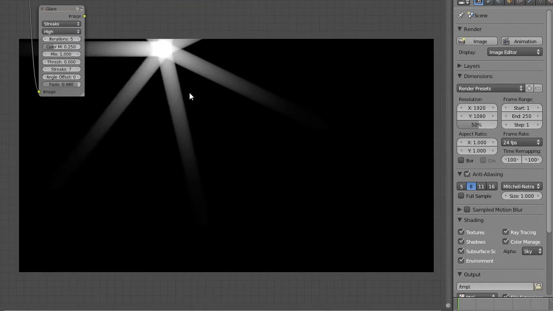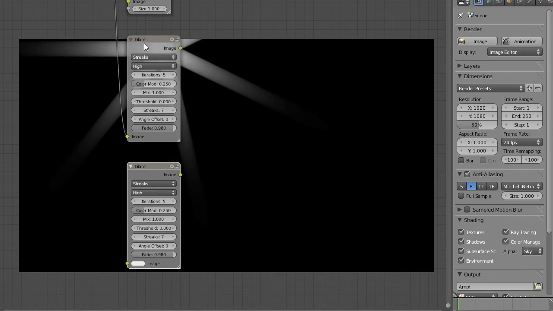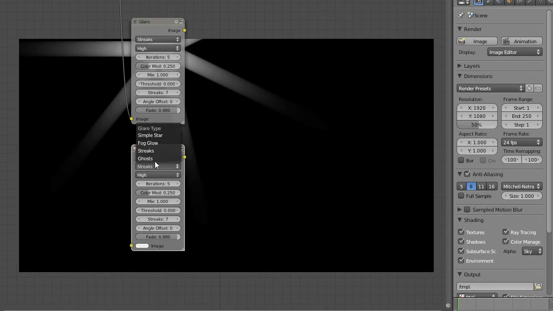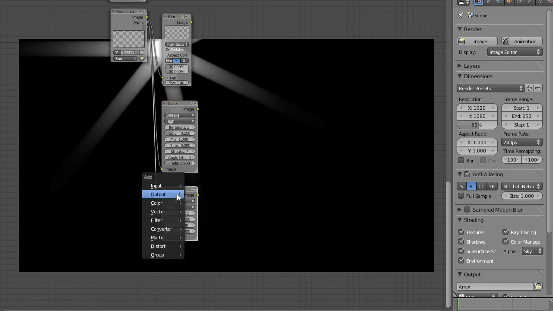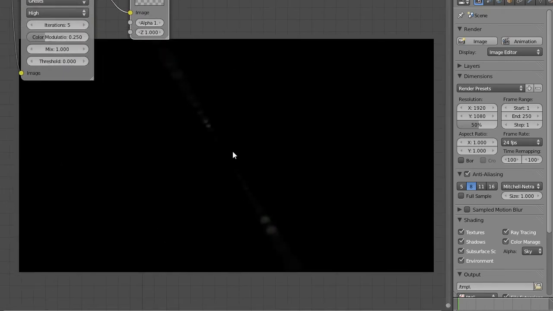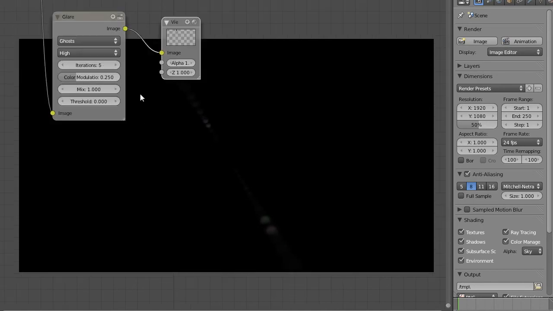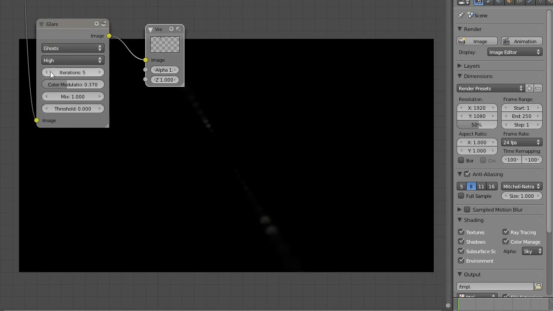Oh, cool. All right, now to get the flare effect, like those little beads coming down and hitting the camera, we can do that by creating a ghost. So if you just duplicate that glare node and then change this to ghosts, drop this in here. Let's add that. There you can see we've got a flare-type effect. And you can increase the color modulation as well, and that'll color those beads to be a little bit different to each other.